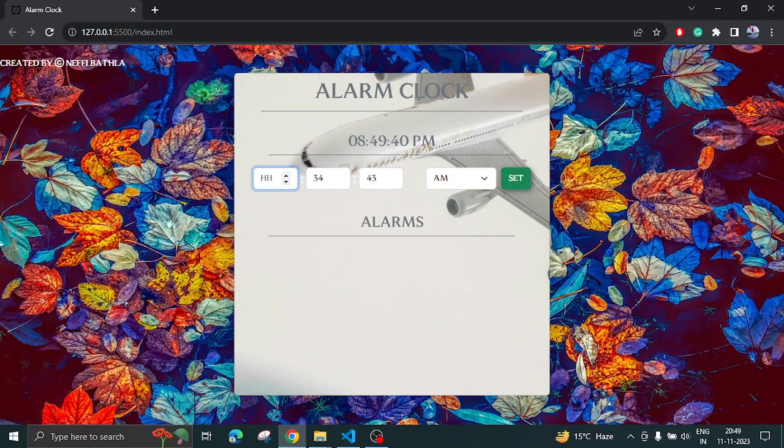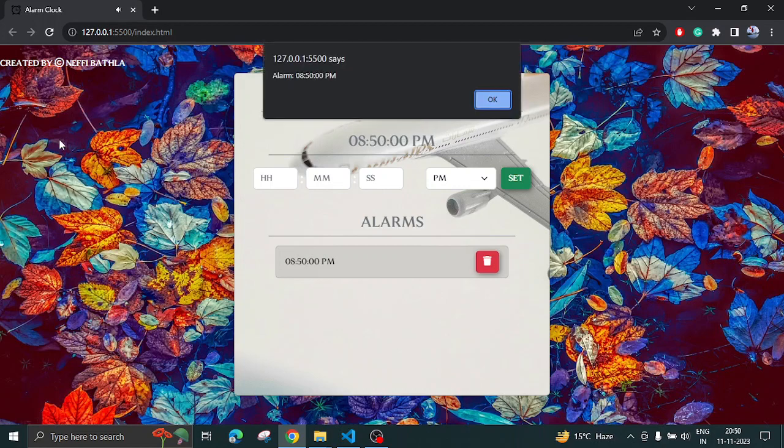So I have to add now. Let's add this alarm: 08, then 14, 49. Let's say 40, 50. Let's say 50 and 00, and let's take it to PM. Now I will set this alarm. As soon as I set this alarm, the list will come over here. And this is not just that. Let's see now how it works.